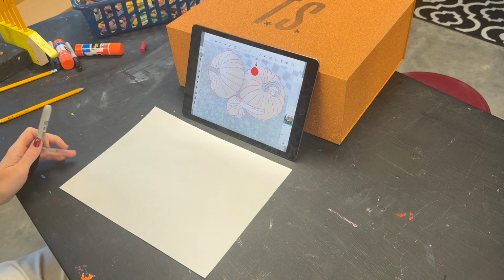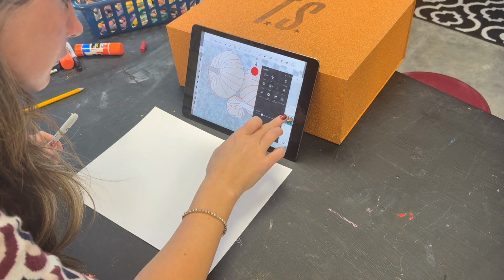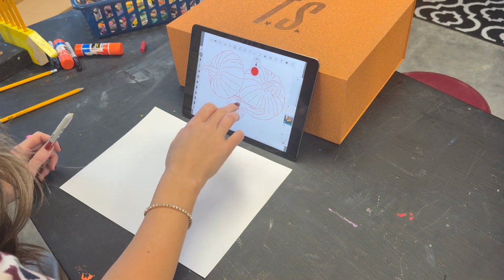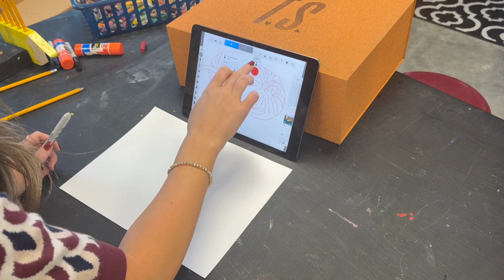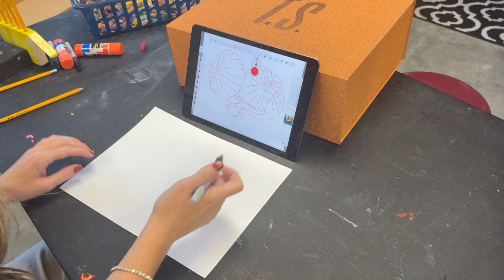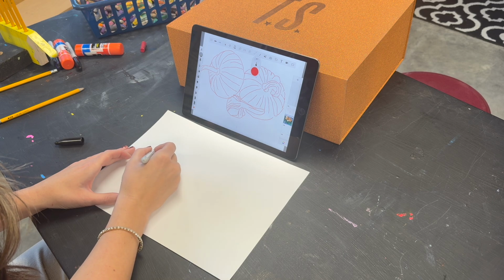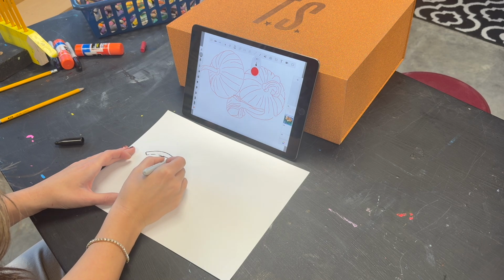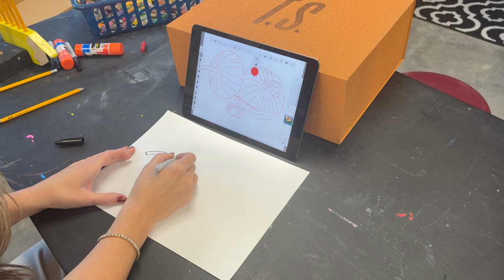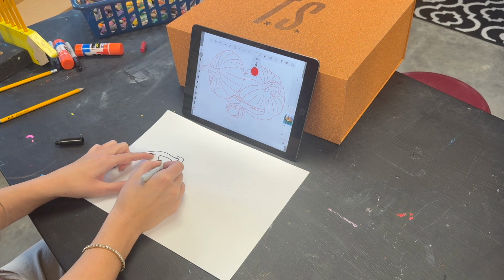Once you have observed your picture or practiced drawing on a piece of paper or traced over your picture in your Sketches app, then you will prop up your iPad, get a piece of paper, and start to sketch out your pumpkins. I recommend using a pencil. I'm using a Sharpie so that you can see what I'm doing. What I like to do is have my paper lined up with my iPad, and that's going to help me kind of keep the sizing correct.